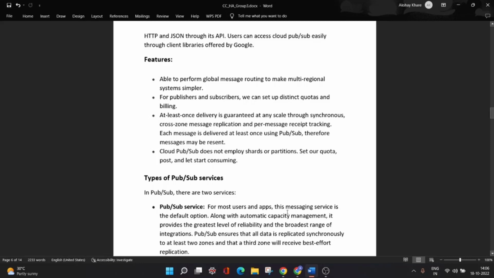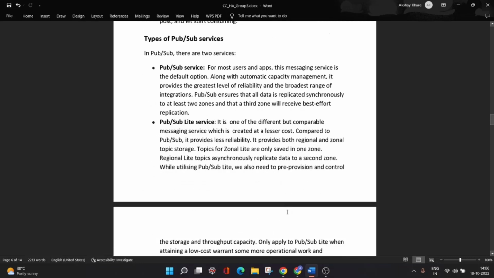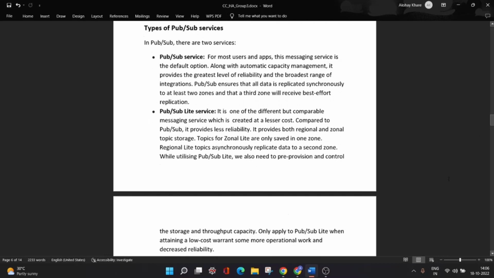So, talking mainly about the types of PubSub services, there are mainly two types available. One is the PubSub service and another one is the PubSub Lite service. The PubSub service, which is the default option, is used by most users and applications. This service ensures that all the data is replicated synchronously in at least two zones, and the third zone will receive best-effort replication.